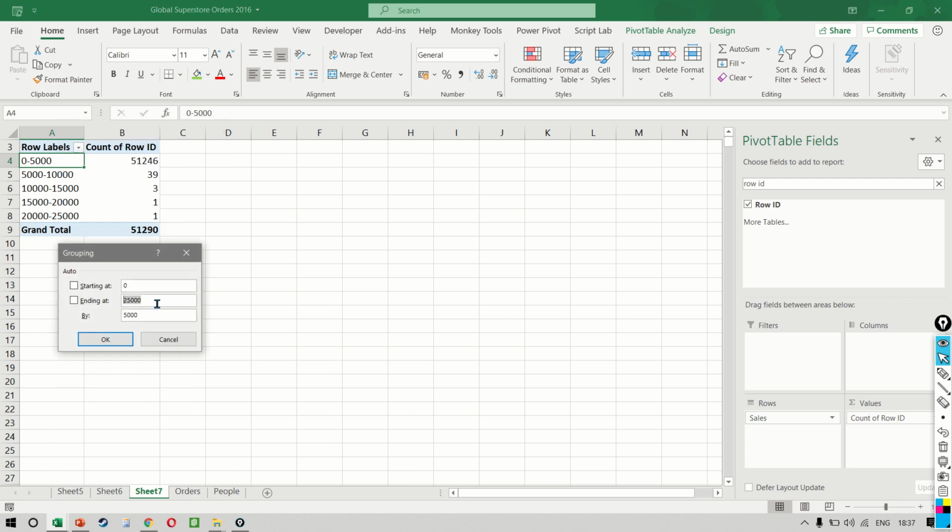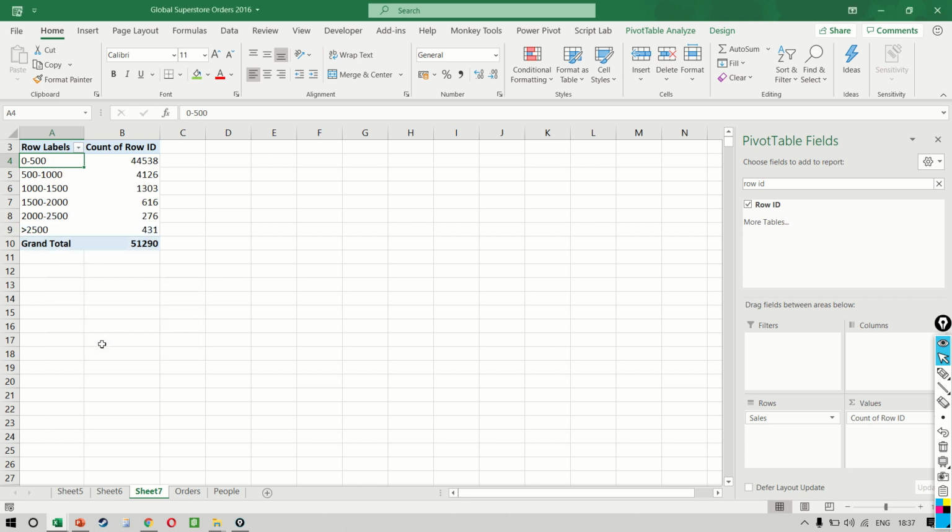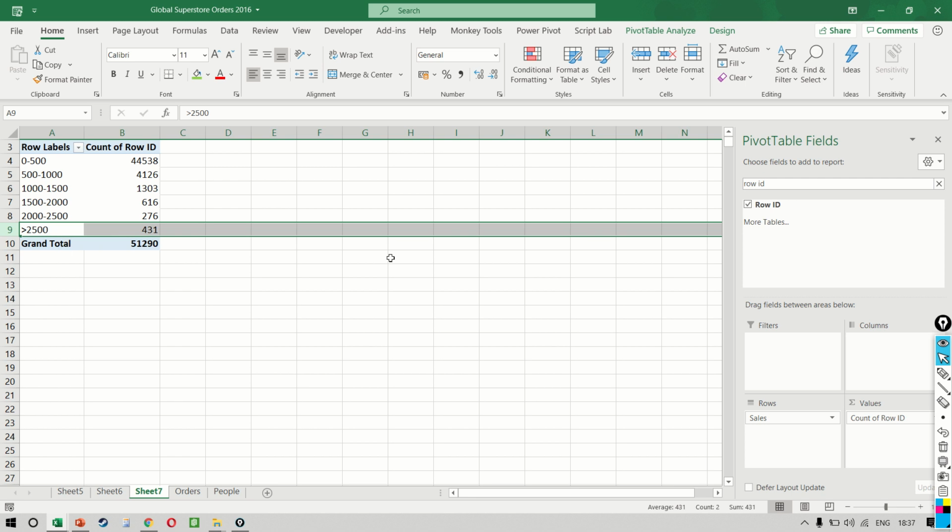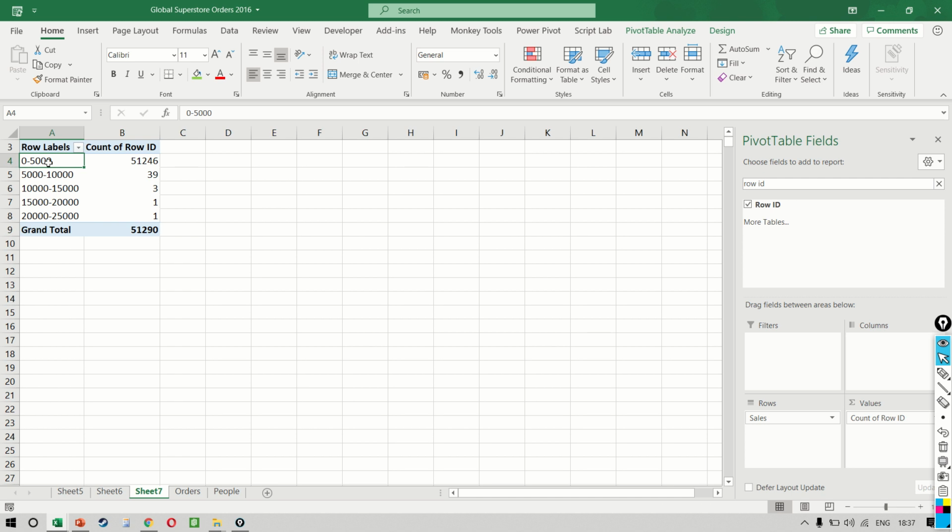And this time we want to say from 0 till, let us say, only 2,500 with an interval size of 500. Now think about what will happen. There are a lot of numbers that are over 2,500, but we have defined our ending point as 2,500. So what happens is that all the others get clustered together in a category which is greater than 2,500.